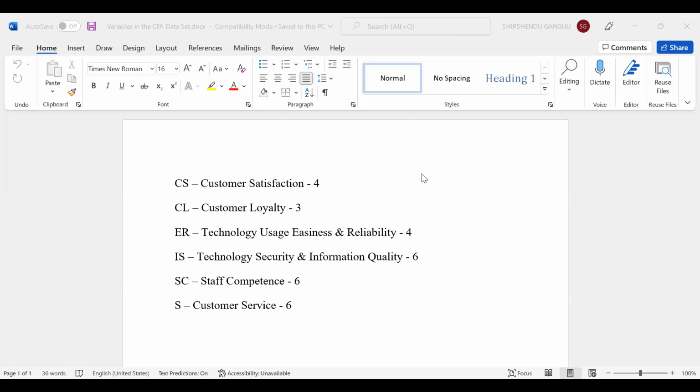So I have given you a data file in which there are 6 constructs or factors and a number of variables. The data file has those 6 constructs, which are CS, CL, ER, IS, SC, and S. What those constructs are is given here, and how many variables are there in the data file is also given. One of them has 4, another has 3, another has 4, and 2 or 3 of them have 6 variables under each of those factors. The data file that I've sent and the description of the data file is also there.